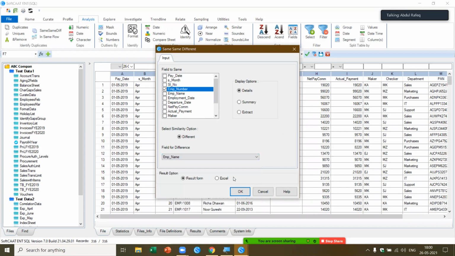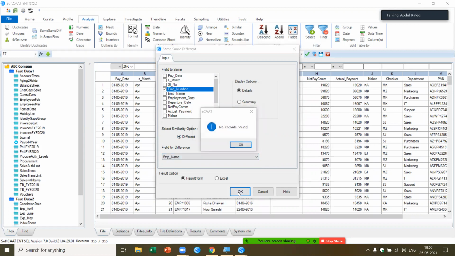That's all. See, doing analysis is not rocket science. If you know the business rules and you know how to use this function, it becomes very, very simple. No record found, which means all the records are okay. Now let's do one thing. No, I think I made a mistake. I picked up the employee. No, I think I did correctly. Employee number and employee name. There is no issue in this.